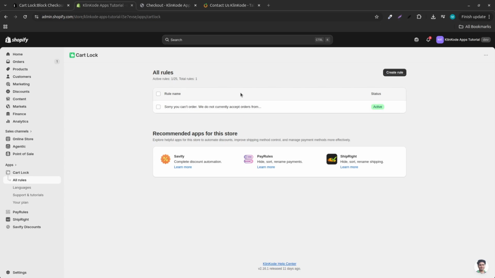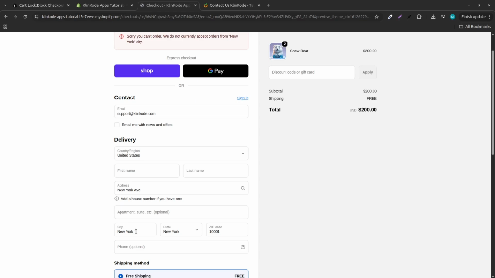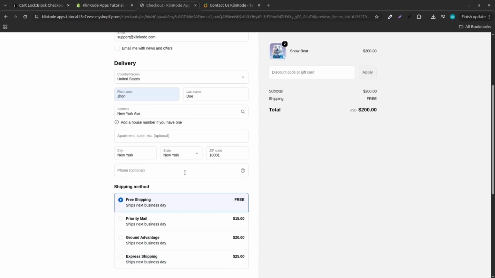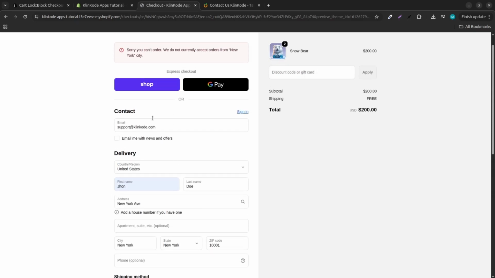Let's go to the checkout page. As you can see, the error message is displayed at the top of the checkout page, so the customer can't place the order, and the order completion is fully blocked. This happens because the order is from New York. Customers will still be able to click the Pay button at the bottom and express checkout buttons like PayPal or Google Pay, but the payment will not be completed.